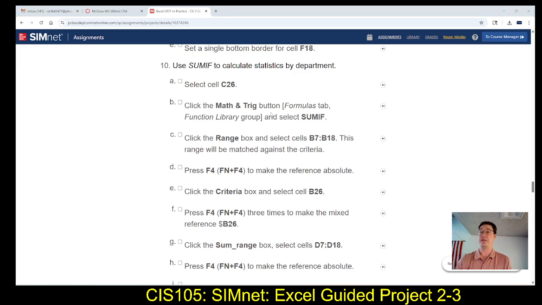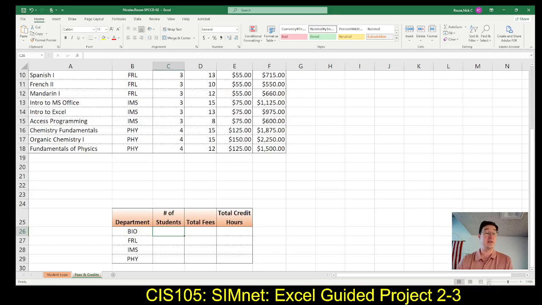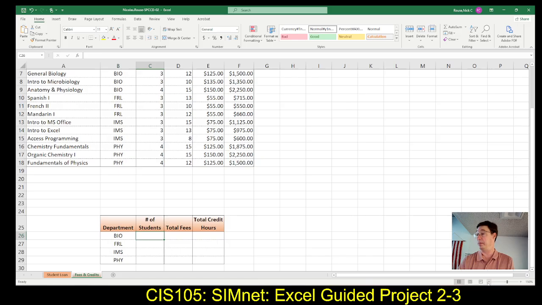All right, here we go. We're going to click on cell C26. I'm going to zoom out for a moment so that you can all see what I'm doing. That's perfect, because we really only want to see this from A7 down to E29. Here's what we're going to do, everybody. We're going to be calculating number of students, total fees, and total credit hours based on the department. So again, bio is rows 7 through 9, FRL 10 through 12, IMS 13 through 15, and PHY 16 through 18.